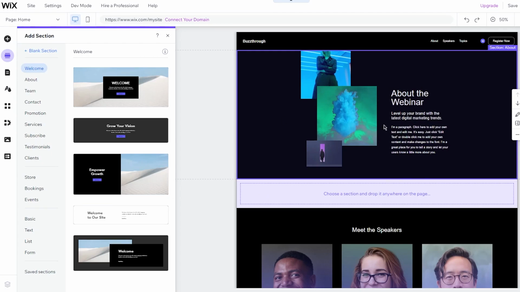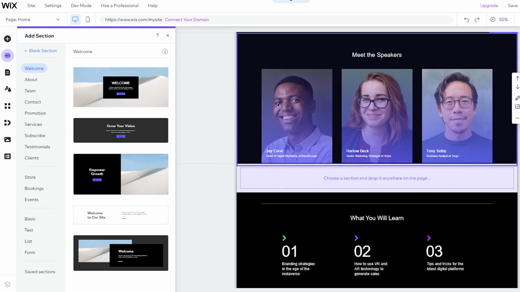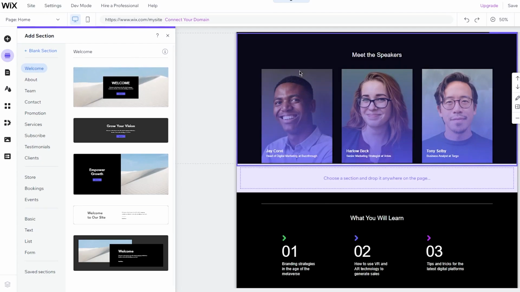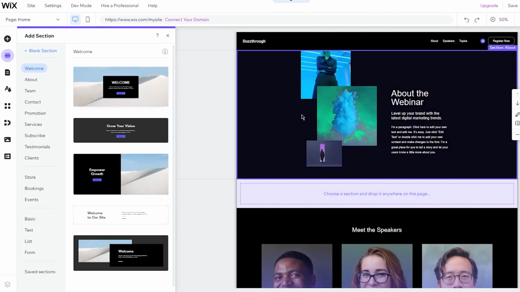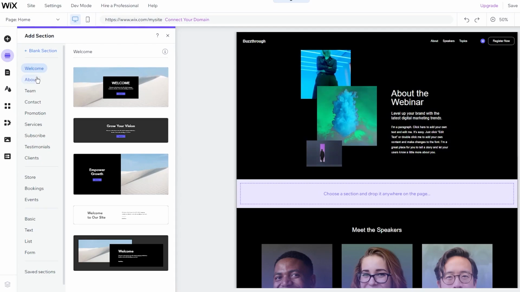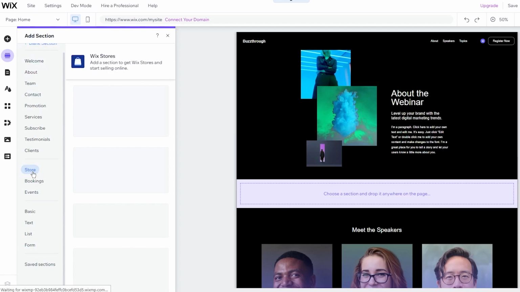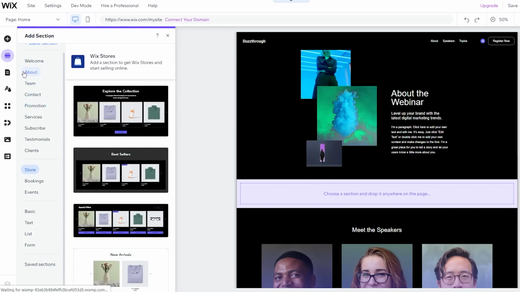So this thing over here, in this purple line rectangle, this is a section. This over here, again, this is a section. So you just add more sections into your website to add as much information as you can. So that's how you're going to add sections. And you also have tons and tons of different types of sections that you can add to your website. Pretty great and basic stuff.